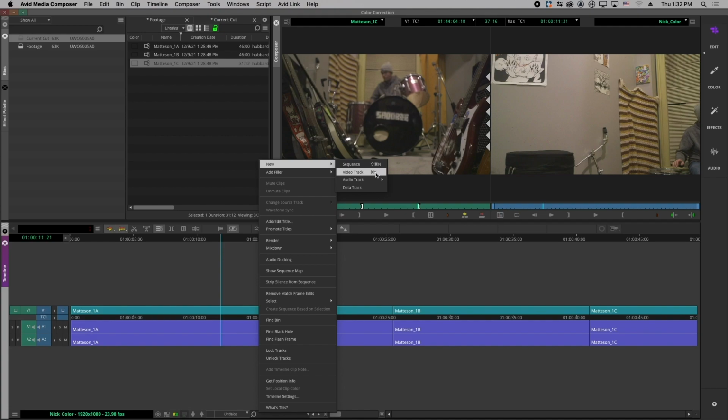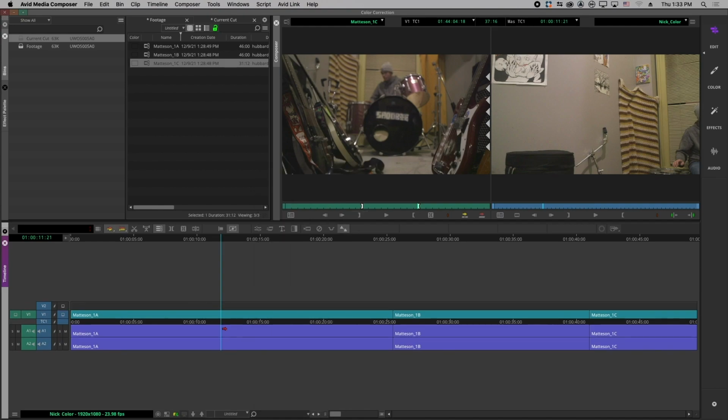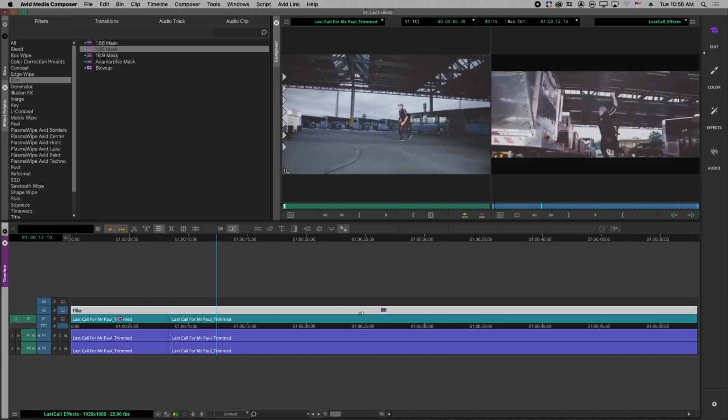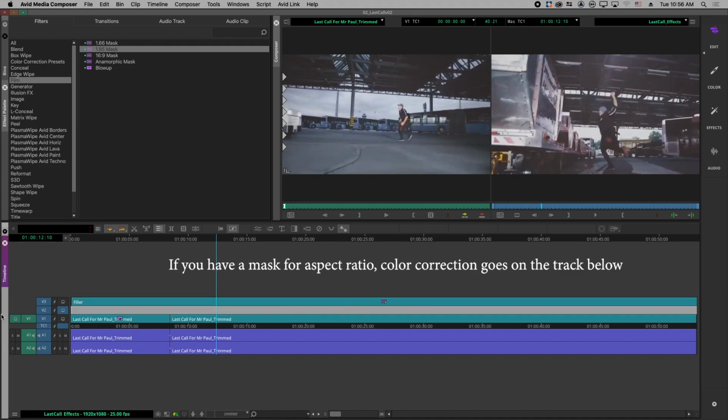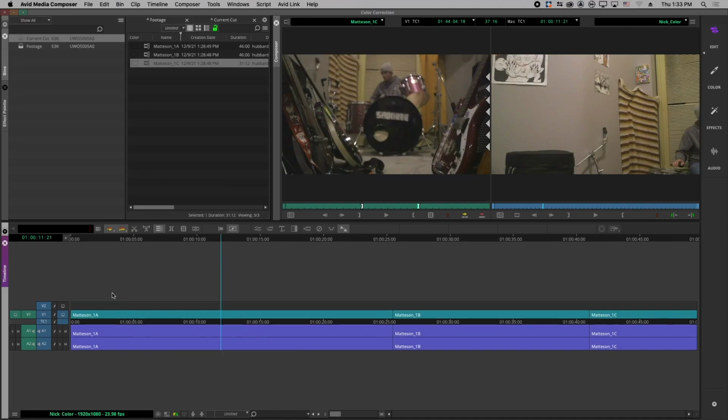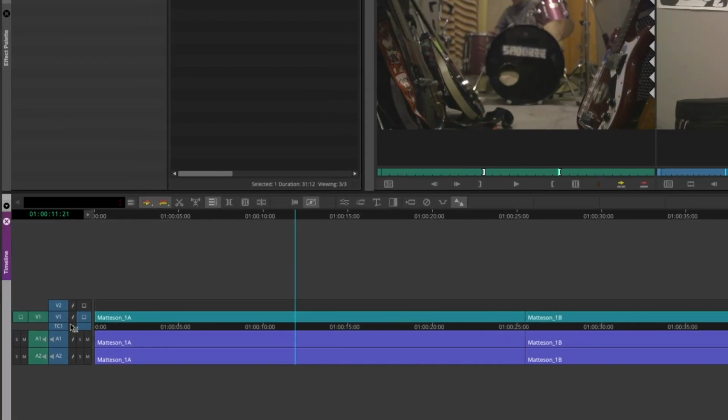Keep in mind anything placed below the color correction video track will have color correction applied to it, meaning if you're using a 1:8:5 mask to establish a specific aspect ratio, the color correction will be adjusting that color on that mask. If you don't want that to happen, place the mask or any of those video tracks above the color correction.